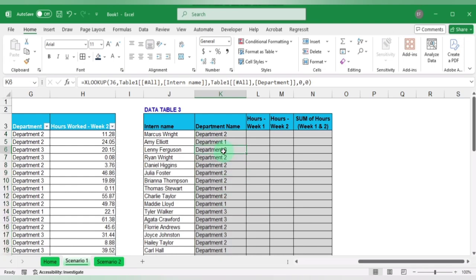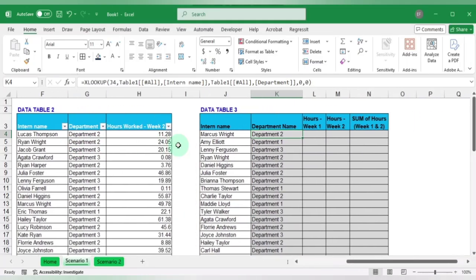Now, when you look at the values for VLOOKUP and XLOOKUP, they return the same thing. But the XLOOKUP is more dynamic, and so it's good to master this particular skill in addition to the VLOOKUP. All right, so that is how this is done.